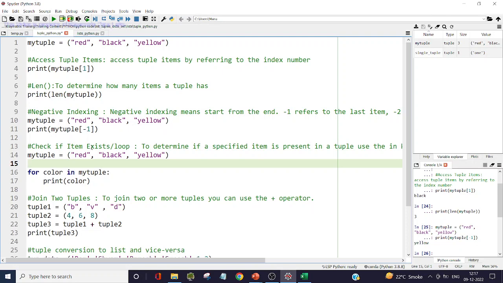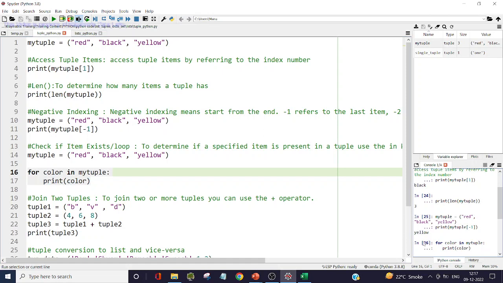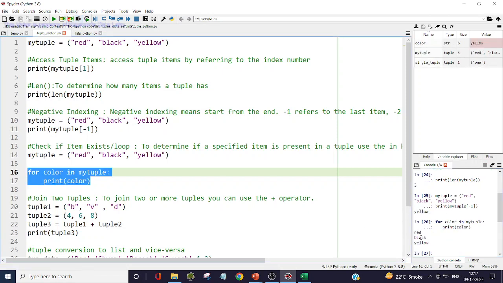So let's talk about looping through the tuple. Same as a list, I can say for the element, I'm naming the element as color, in my tuple, and then print color. So it loops through the elements of the tuple, and in this case I'm running it line by line. So I'll get the elements by looping through each element, right?